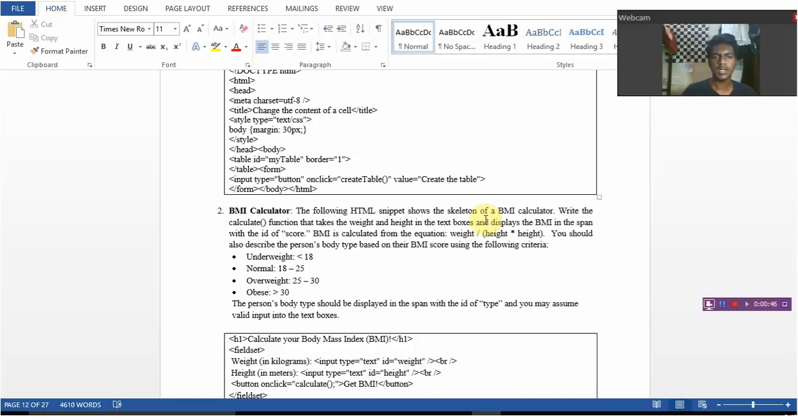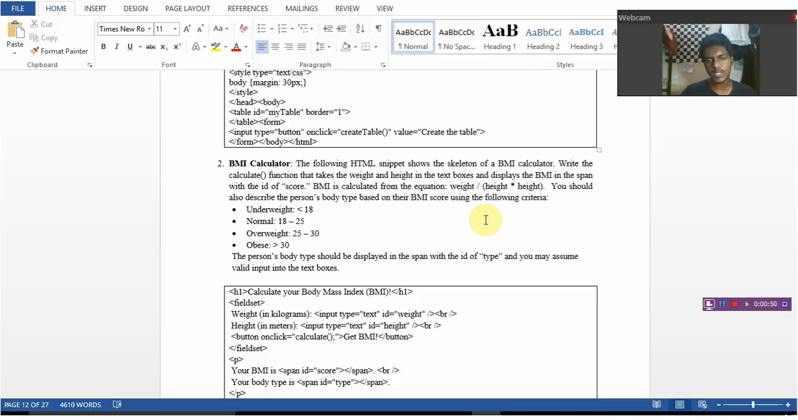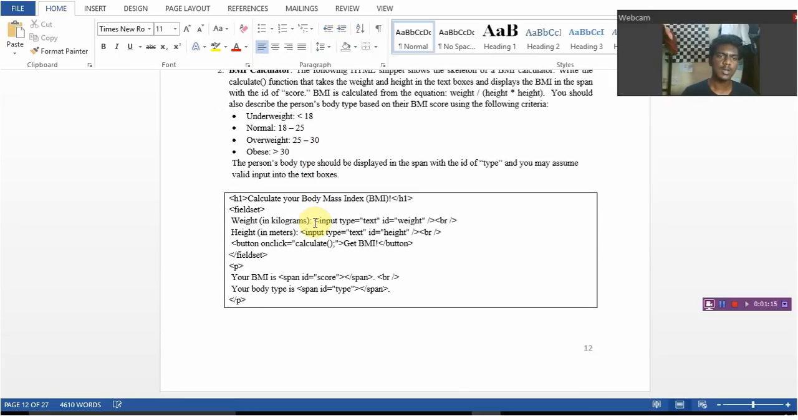BMI calculator has some JavaScript code which takes the weight and height, and then the BMI should be calculated. So here are the conditions for the BMI calculation: underweight if less than 18, normal if 18 to 25, overweight if 25 to 30, and obese that is greater than 80. So these things should be included in the BMI code.